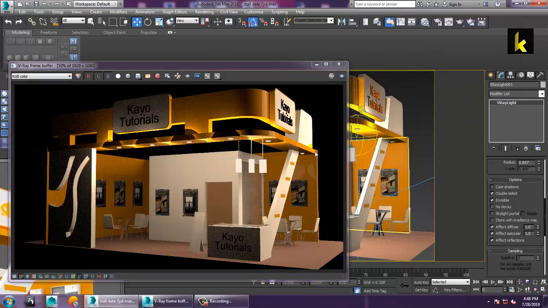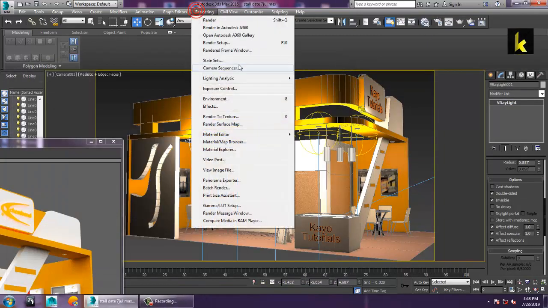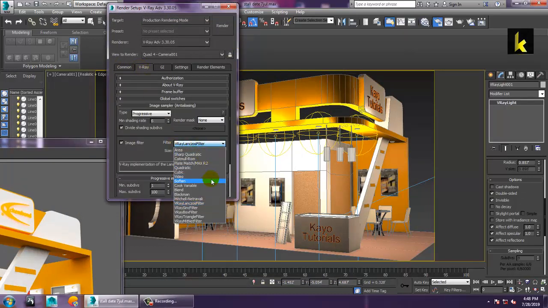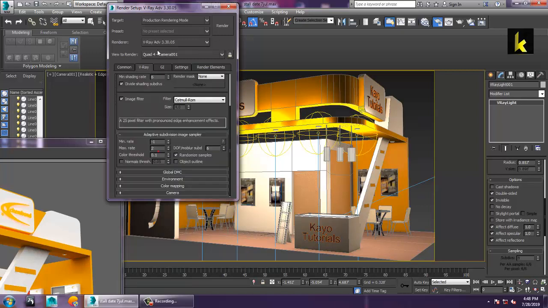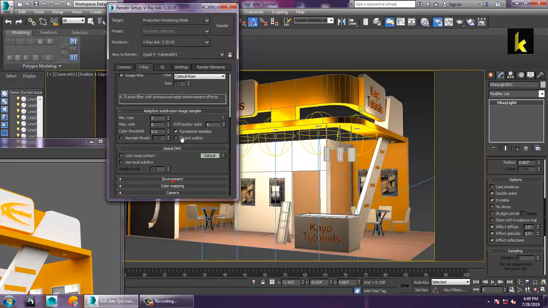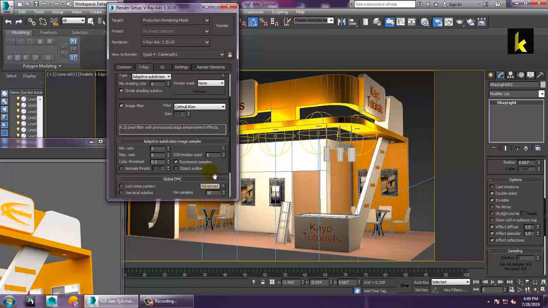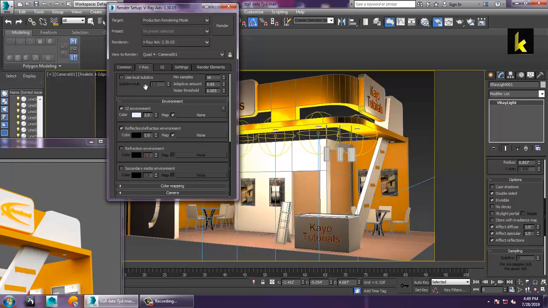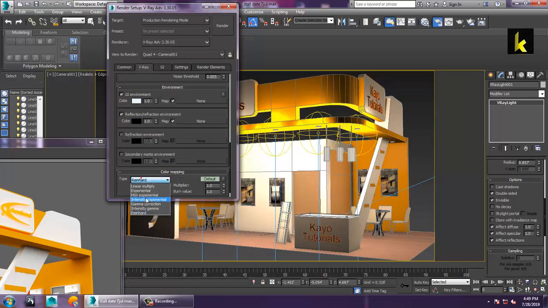So the next thing, let's go into render setup. Let's go into this Vray and let's set the filter as Catmull-Rom. Adaptive subdivisions, you can increase the subdivision levels. You can go into this and you can increase it to the advanced environment, GI environment, reflection, refraction. Go into color mapping, let's set to exponential over here.